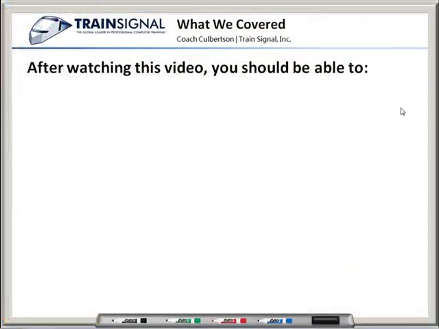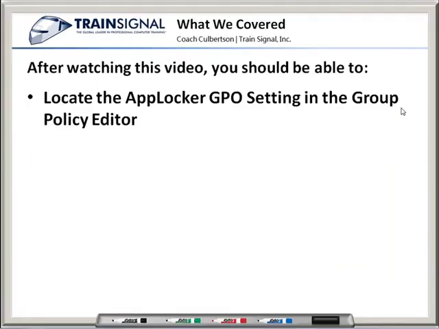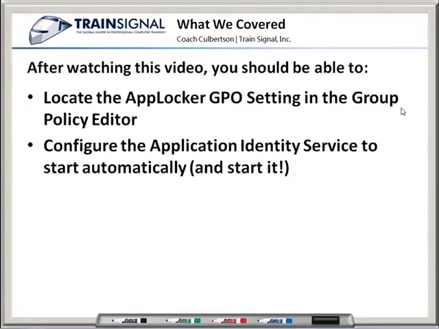Alright, so after watching this video, you should be able to locate the AppLocker GPO setting in the group policy editor. No brainer, right? You should be able to configure the application identity service to start automatically, and of course you're going to start it. Remember, we use the group policy preferences in order to make that happen. Great use for preferences to make AppLocker work properly. If you don't set up that service in group policy preferences, remember you have to do it manually in your local machines, and let's just get that done once and for all using group policy.